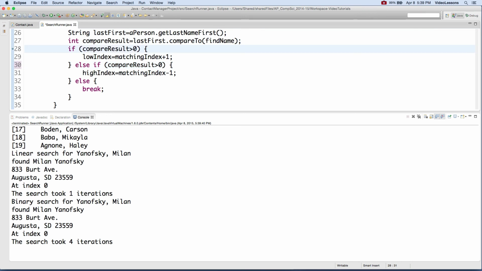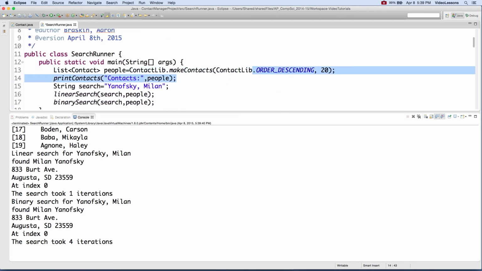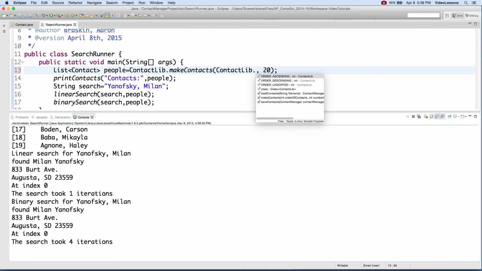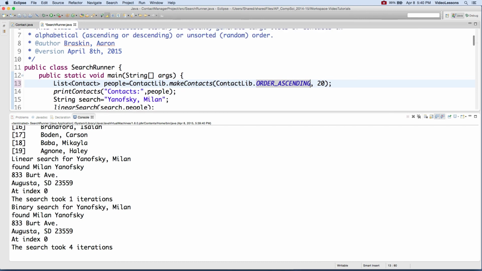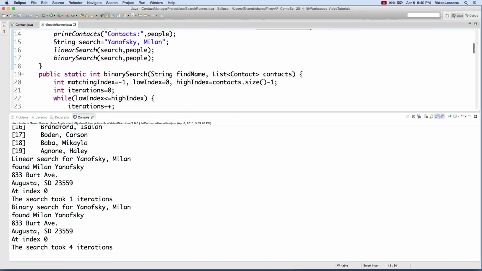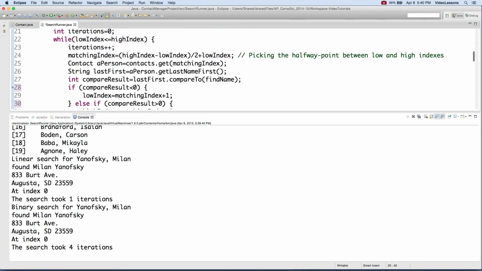However, that requires, again, that we know the order of the list. The list must be sorted in either ascending or descending order, and our binary search algorithm must be written to take advantage of that order. Otherwise, it will fail. And it will fail and not tell you that it failed. It will simply give you an erroneous result. And that is the binary search algorithm.